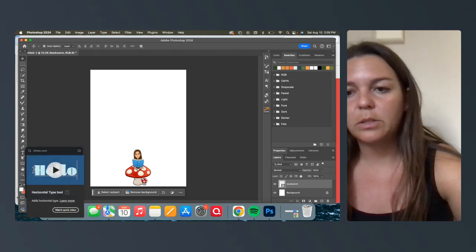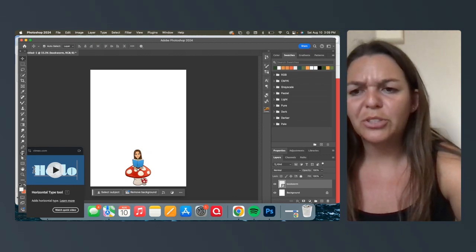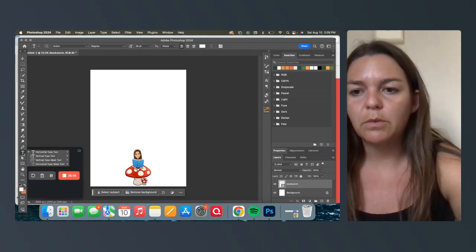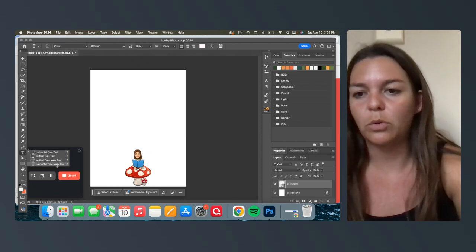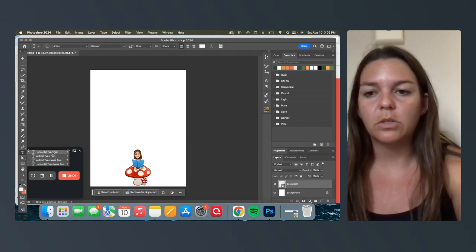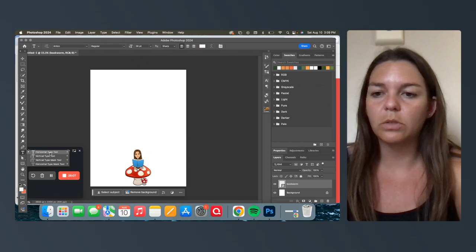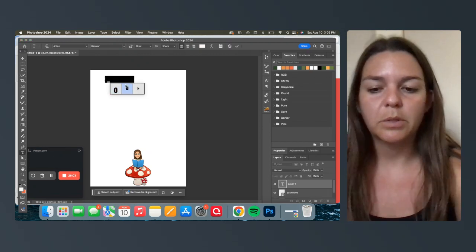Go ahead and click on this big T. It's called the horizontal type tool. Click on it. Actually right click on it first, because if you right click on it, you're going to get these options. So you have the horizontal type tool, the vertical type tool, the vertical type mask tool, and the horizontal type mask tool. We're just going to focus on these two today, the horizontal type tool and the vertical type tool. So go ahead and click, and then type something.